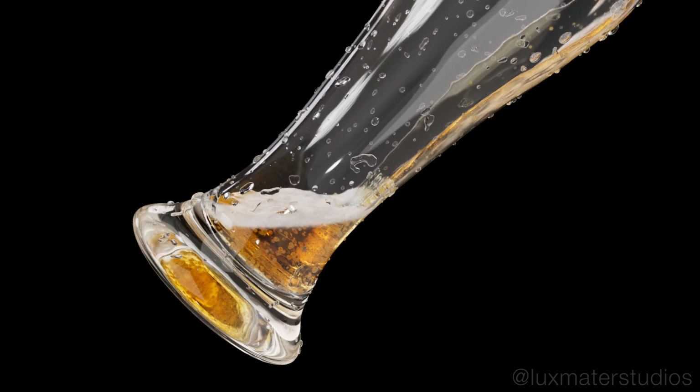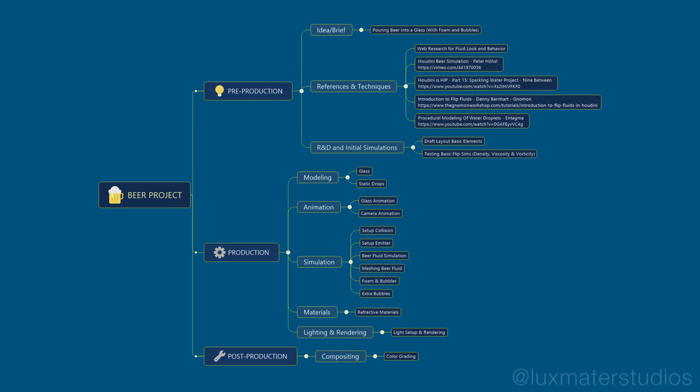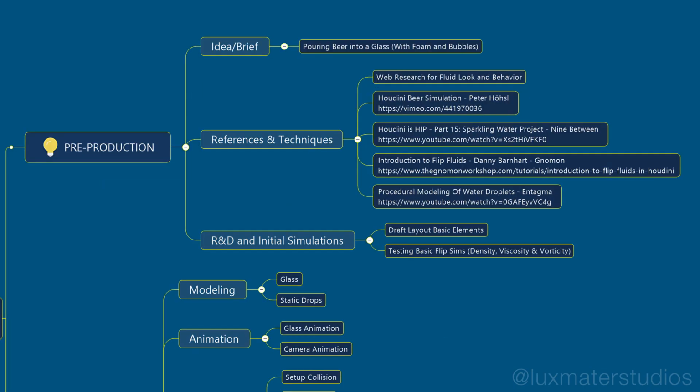Anyway, let's start. Although it's a single shot, it's always advisable to consider the production phases. And here you are: pre-production, production, and post-production. In the pre-production, of course, the idea or a specific brief is the starting point. In this case, it is pouring beer into a glass with foam and bubbles.